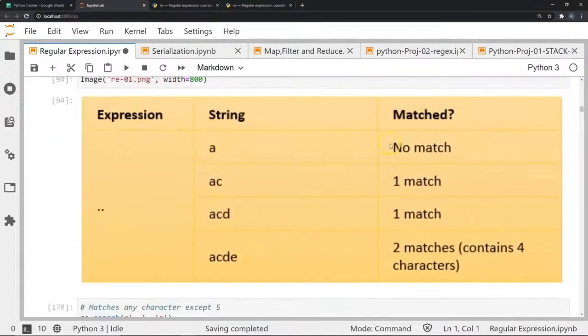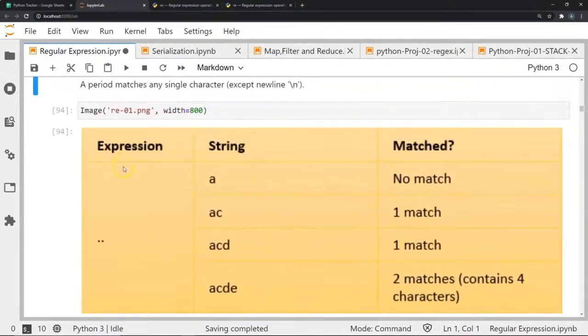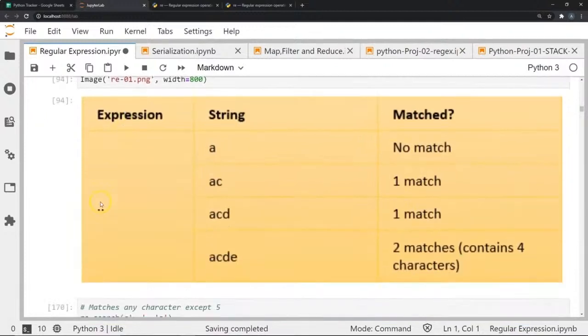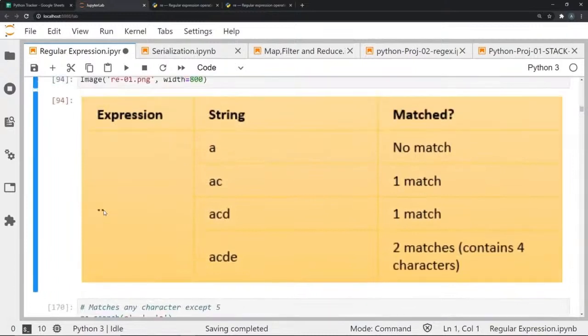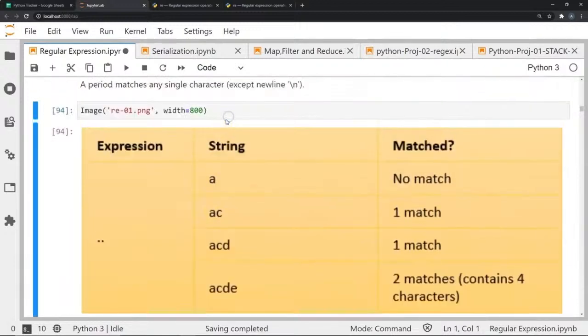Now if you look at this picture, this expression is basically saying: do we have sets of two characters in our string? So this is a single character string, and obviously a single character string is not a double character string. This double dot is basically asking us, do we have two characters present in our string? So if I had to match it with this A, it will obviously be no match because A is one character. If we checked it with AC, it is a match because A and C are two characters.